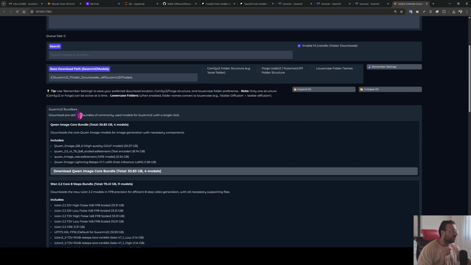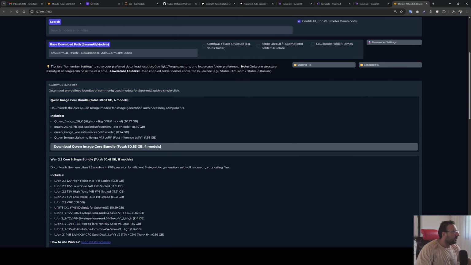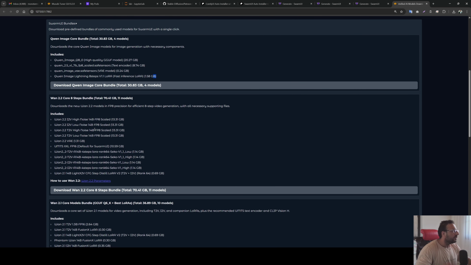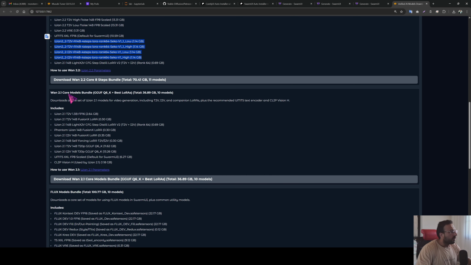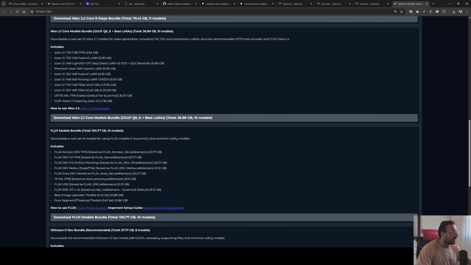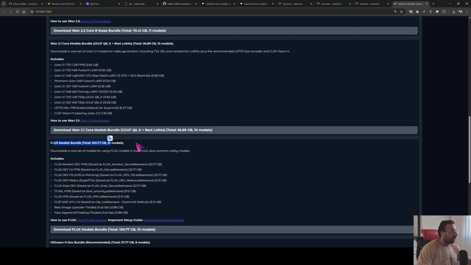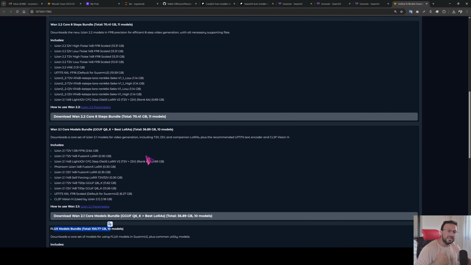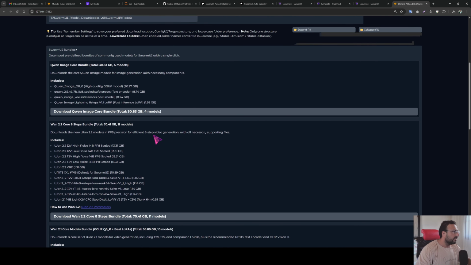I recommend you to use SwarmUI bundles. We have the Qwen image core bundle. It shows all the models and their sizes. We have the Wan 2.2 core 8 steps bundle. It shows all the models it is going to download, and sizes. For example, with the new Wan 2.2 presets, we are using these 4 new LoRAs. Moreover, we have the Wan 2.1 core bundle. You see all the models. We have the FLUX models bundle. So you can download all these bundles. Then you will be ready to use all of them. So I recommend to download them.